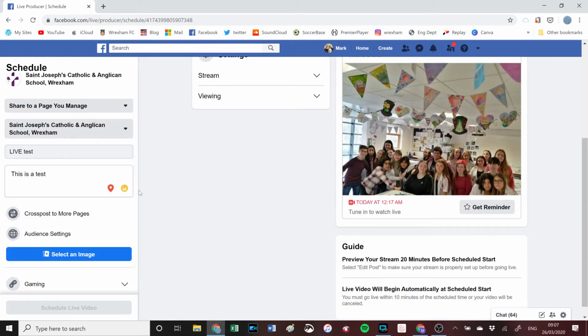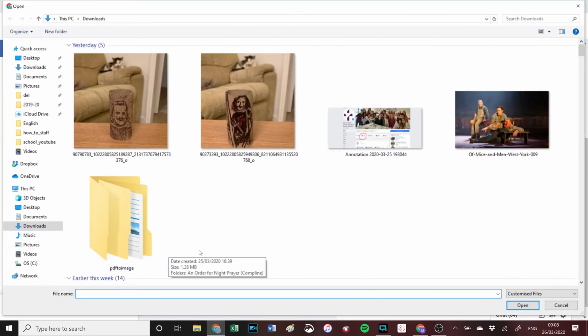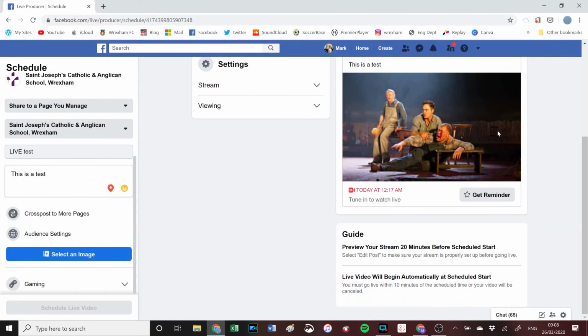It also tells you to select an image. This is the thing that's different from going live straight away. So I can now select an image. If I don't, it'll be that, which is our banner. So I'm going to select an image. Let's have Of Mice and Men, shall we?